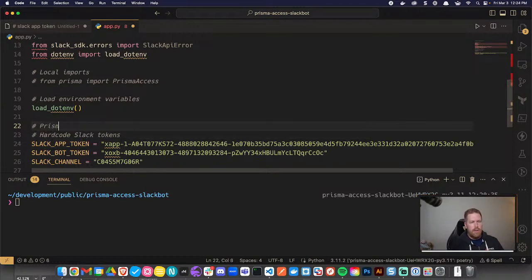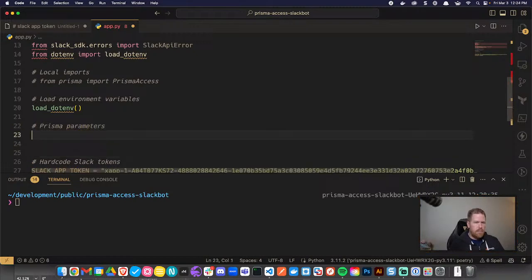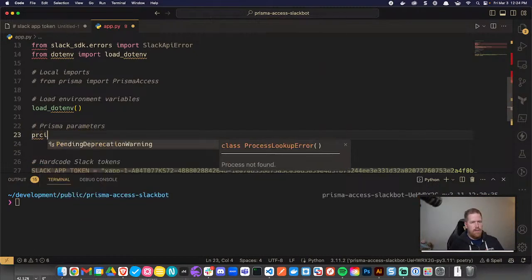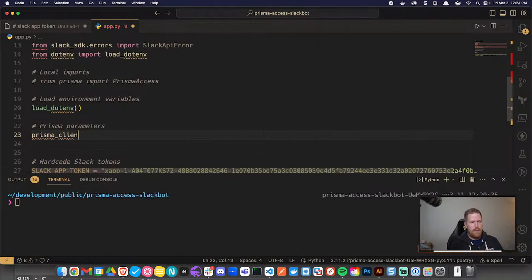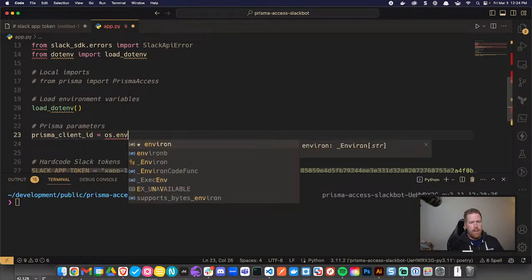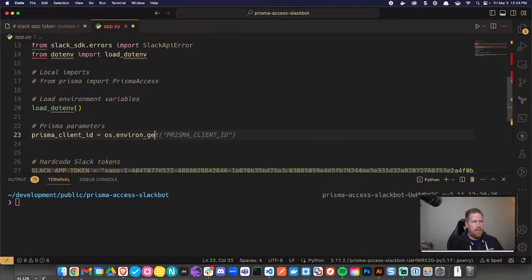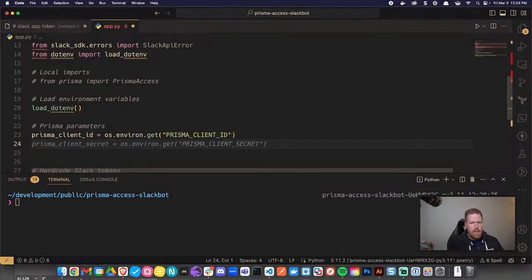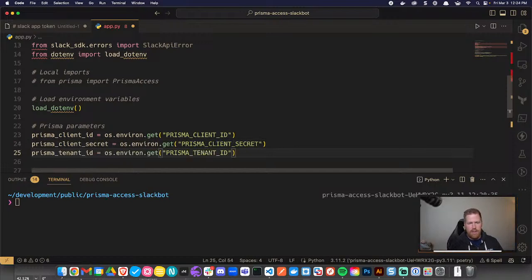So Prisma parameters, and we're going to create Prisma client ID, which is going to be equal to os.environ.get and Prisma client ID. Oh, look at it. It's just going to shortcut all of this for me, isn't it? Oh my goodness.